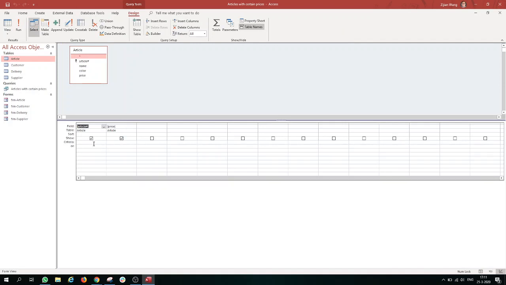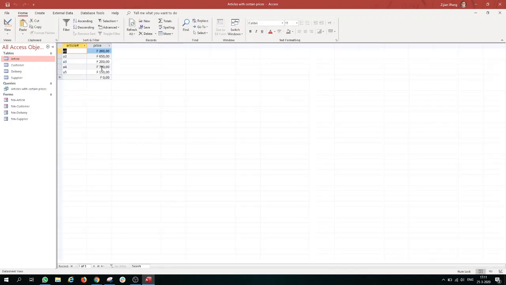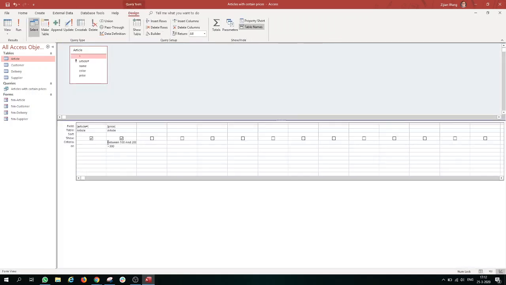First, this is a price field. First, we should have all the articles between 100 and 200. We can just write between and. Or more than 300, in the or criteria field, and run it. Yeah, more than 300 or between 100 and 200. That's correct. Let's try another method.